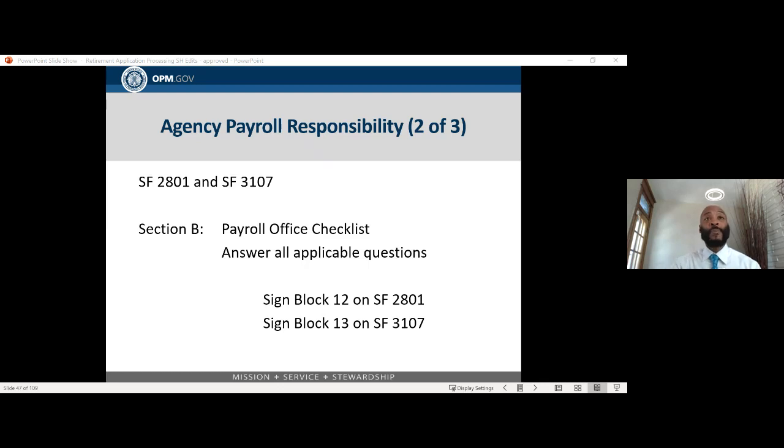Okay, we're still talking about agency payroll responsibility, the SF 2801 and SF 3107. Section B, which is a payroll office checklist. We want your payroll center to answer all applicable questions. And they also need to sign block 12 on the SF 2801, and on the SF 3107, they would sign block 13. Those signatures are very important.